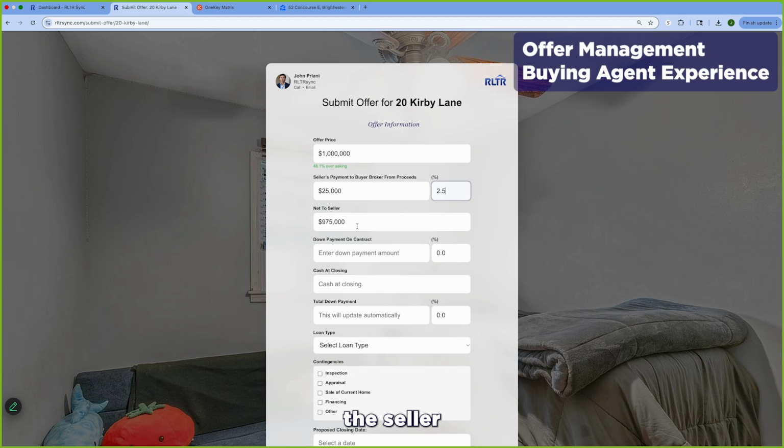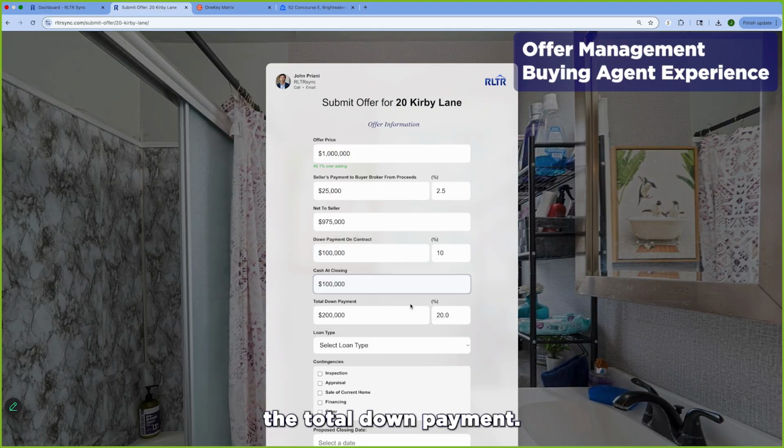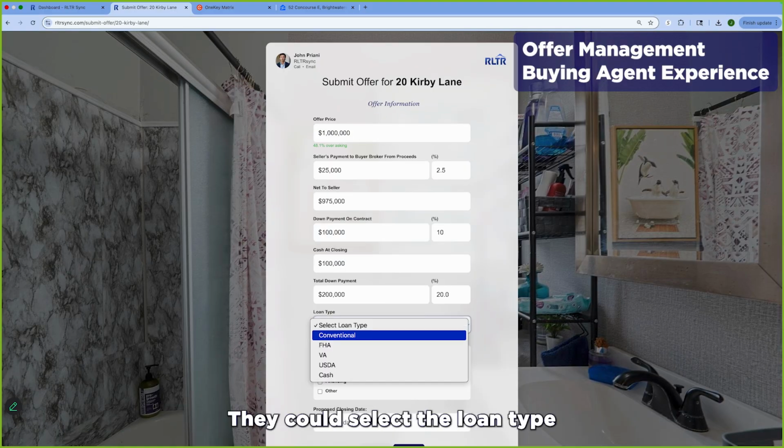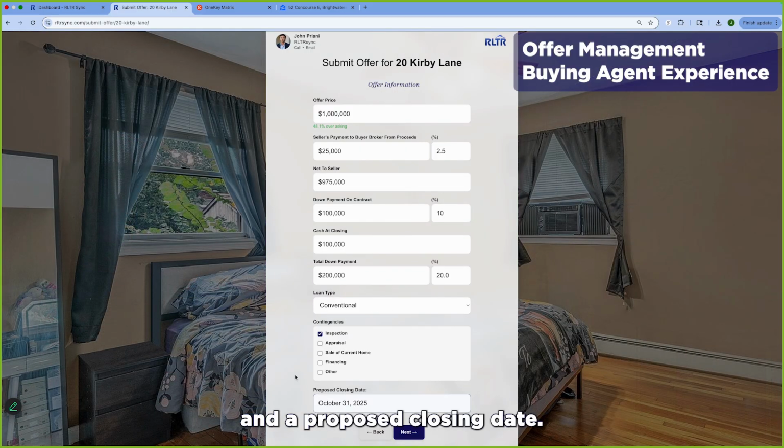Then they can put in 2.5 or whatever percent to the buyer broker. It'll calculate the net to seller. They can put in the down payment on contract and the cash at closing. That'll calculate the total down payment. They could select the loan type, any contingencies attached to the offer, and a proposed closing date. So this is basically all the information that you'd be submitting to them via email or phone call.